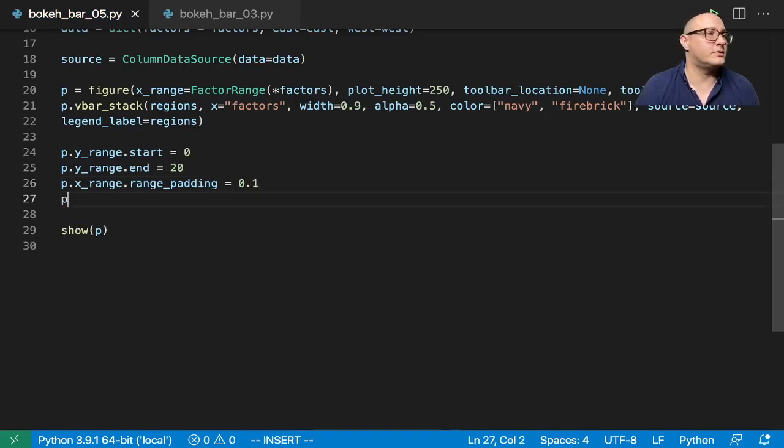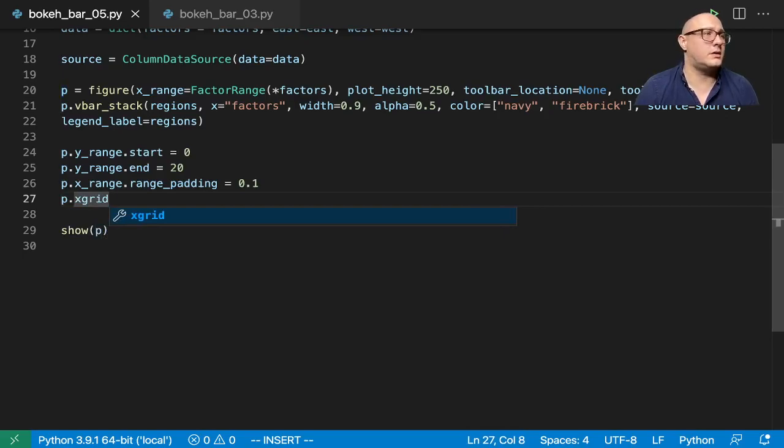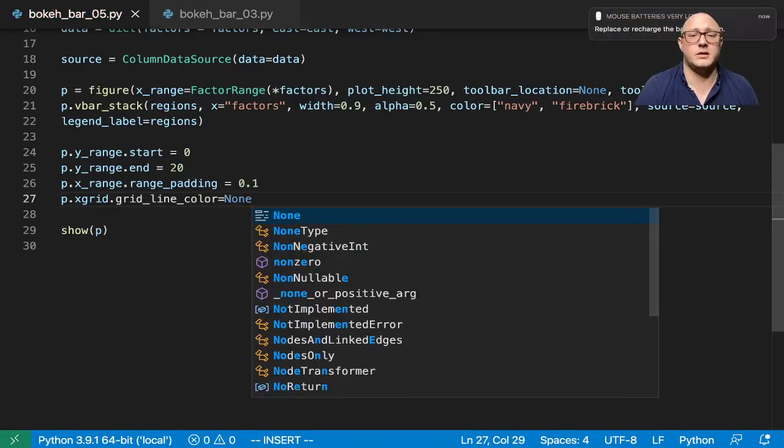and then let's also do something like p.x_grid.grid_line_color in here. We want none. Get rid of that.